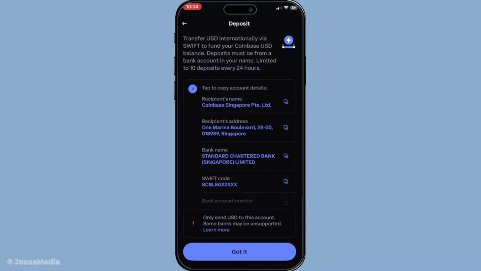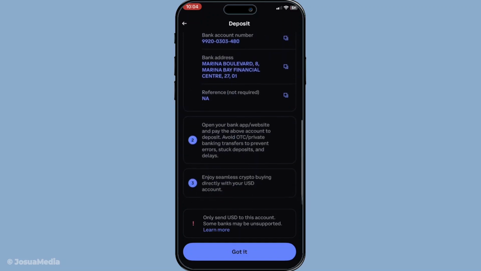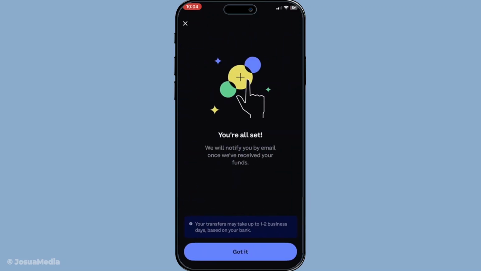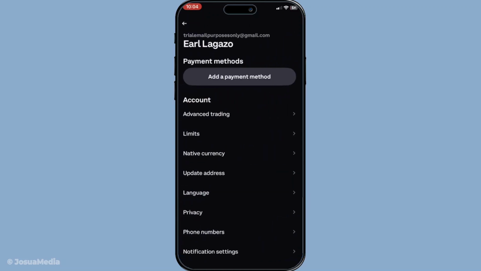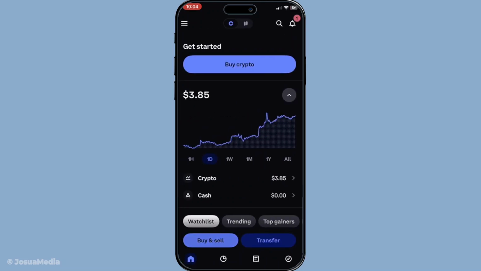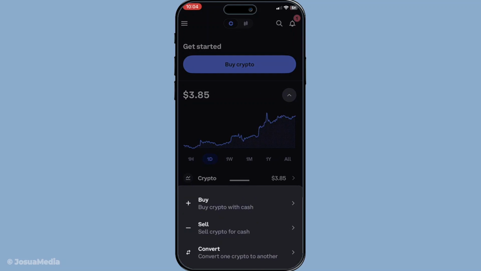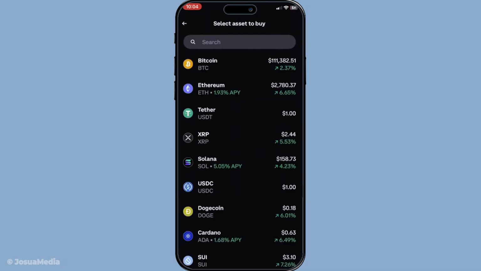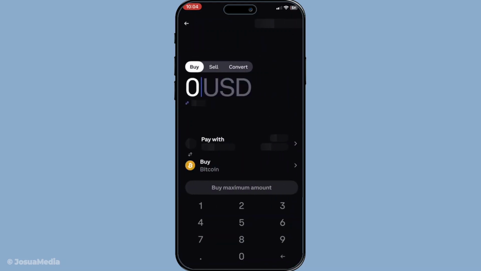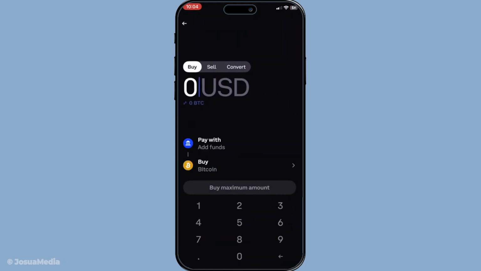Now that your payment method is linked, return to the home screen. Here you will find options to buy and sell cryptocurrency. Tap on Buy, which will guide you to the next step in your purchasing journey. At this stage, you'll need to choose which cryptocurrency you wish to purchase. Coinbase offers a range of options from popular ones like Bitcoin and Ethereum to lesser known altcoins. Take your time to research and decide which currency aligns with your investment goals. Once you've made your selection, proceed to the next screen.